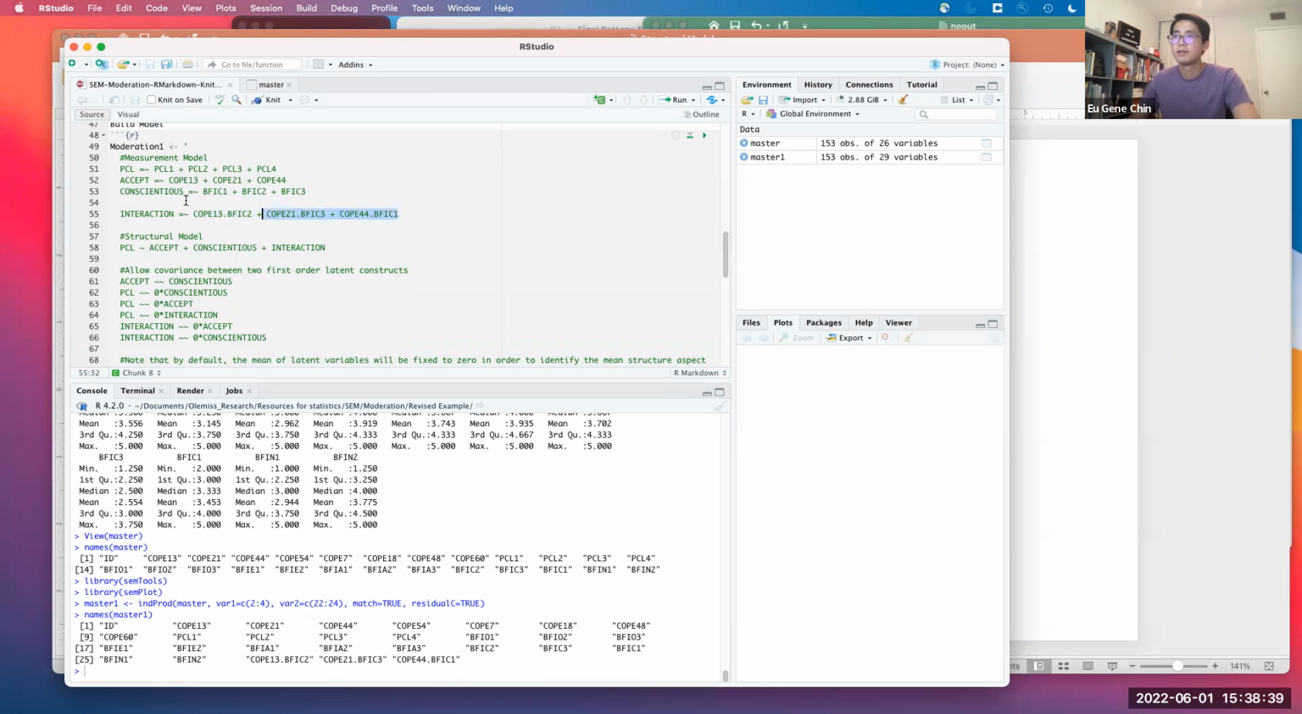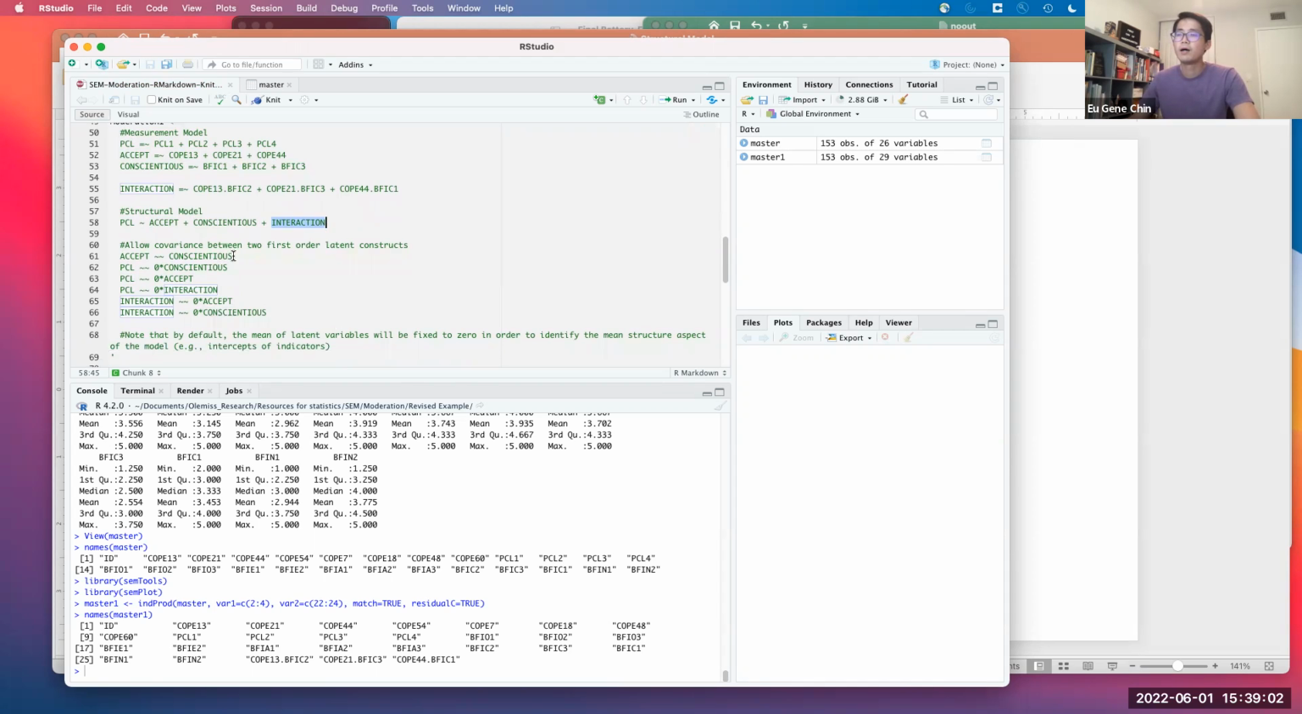Once we create the measurement model, then we'll make the structural model. The latent construct PCL is regressed upon acceptance plus conscientiousness, so this represents the two main effects, and the interaction term as a latent construct as well. We're also going to allow acceptance and conscientiousness to co-vary with each other, because it makes sense, at least theoretically in my mind, for these two constructs to be correlated. And then we'll just constrain all of the other covariances between the other latent constructs to be 0.